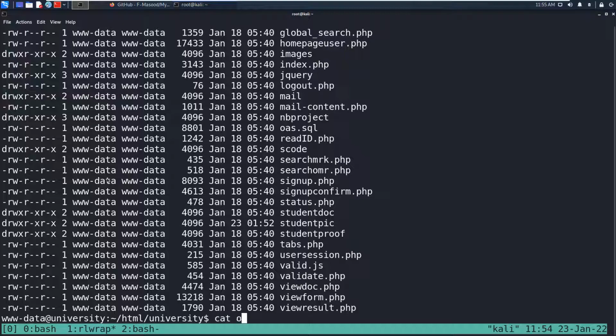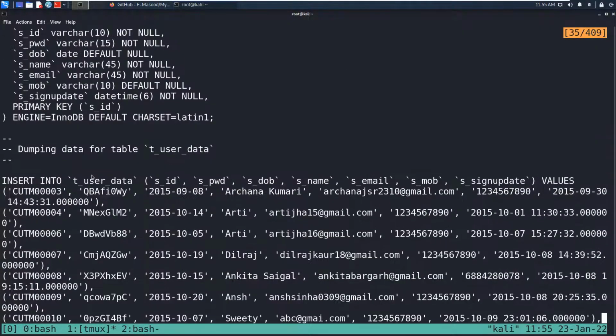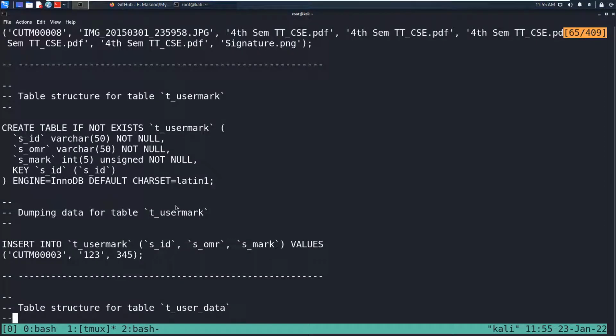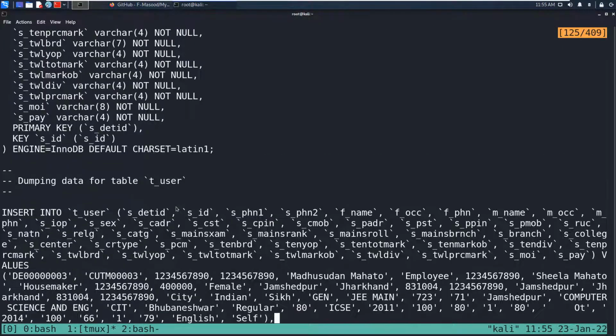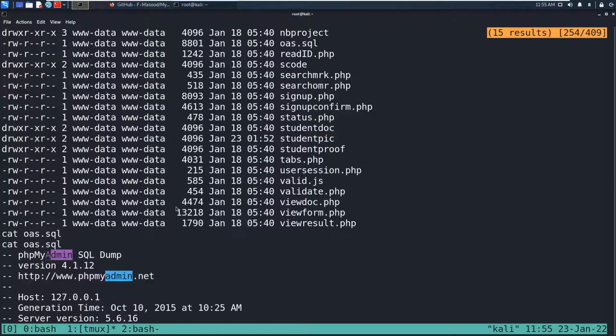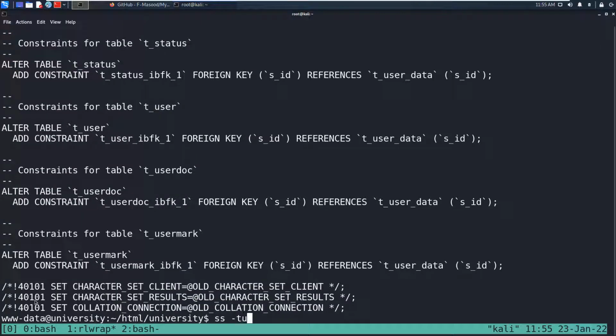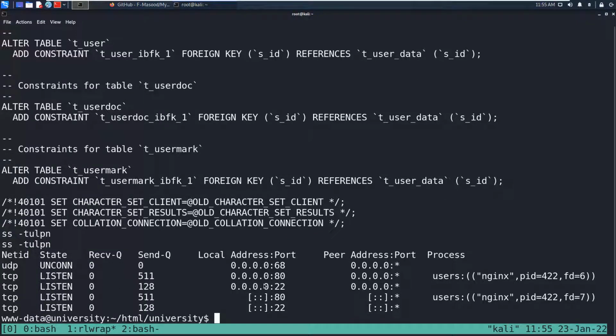I wonder what's in os.sql. We have a bunch of entries. What about the admin entry we looked for? Admin. So the entry is present over here, but I don't know why it didn't work. What ports do we have running? Do we have MySQL running? MySQL is not running. I guess this page is not doing anything. I mean, there is no backend authentication system running, I guess.